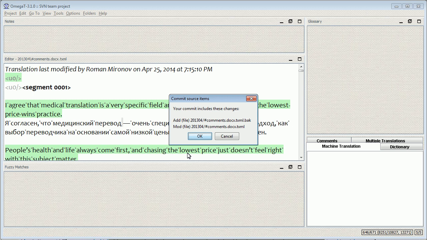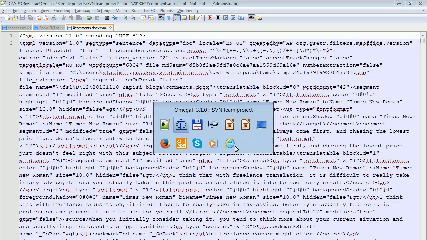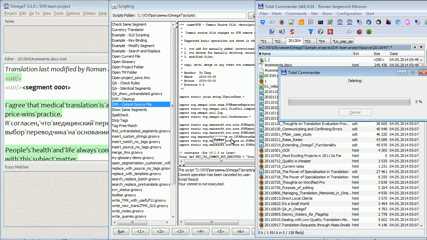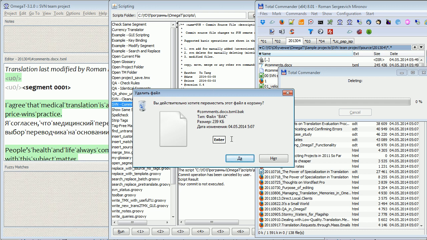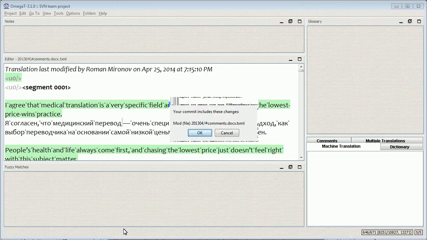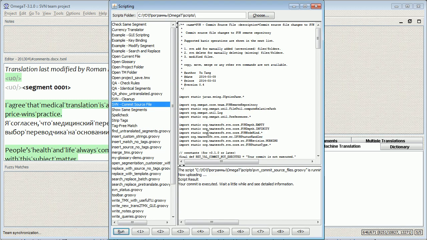Alright, this time OmegaT suggests committing the modification, but it also suggests committing this edit file. And where does it come from exactly? Okay, I'm going to cancel this. Oh, it's just a backup copy that was created automatically when I edited this file. Okay, so I'm going to delete it and run the script once again. Finally, it commits just the third file, the modified file.